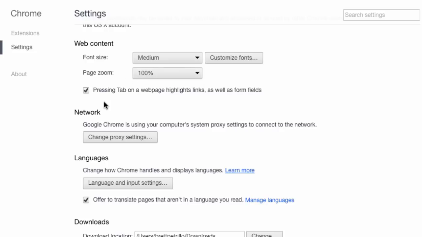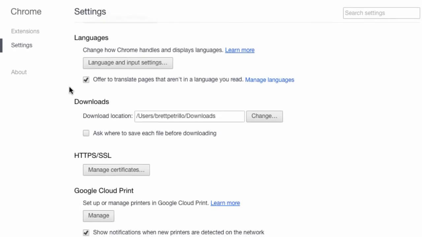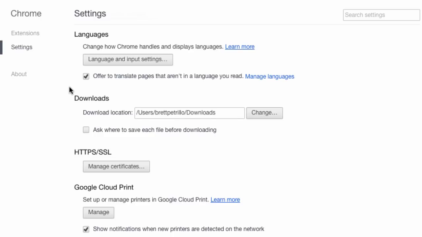All right. Going down to the network, these are the proxy settings. You're not going to get anything on the Google Educator exam about proxy settings, but it's nice to know that it's within settings. In Chrome, you can set up how it handles different languages.